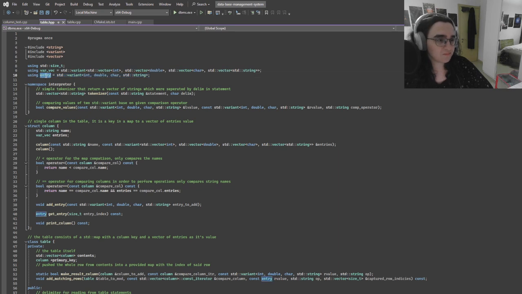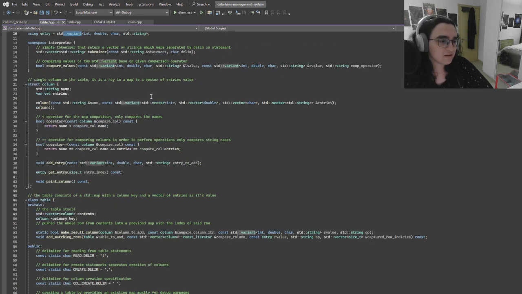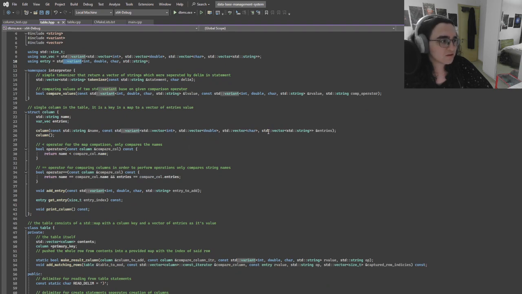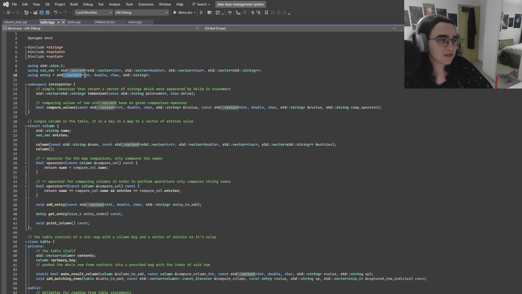I have also entry, which is just a variant of my types. I need this not in my structs. I need this when I'm getting an input, and then I'm converting it to this variant, and then we'll go over it.